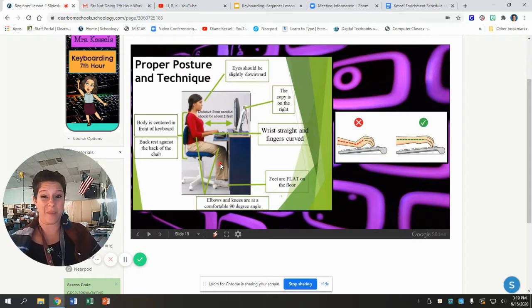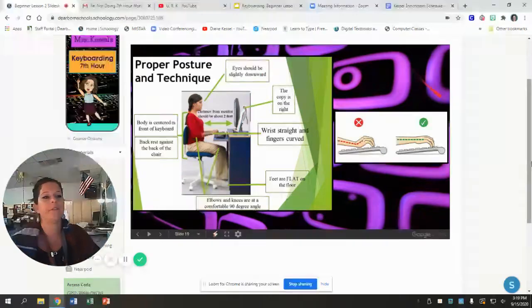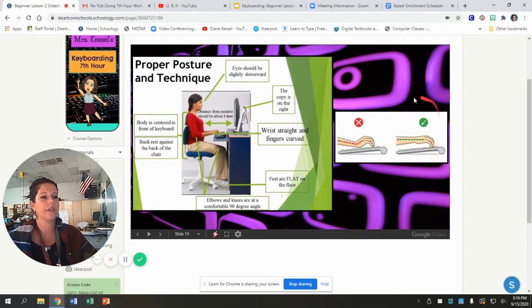I was just sitting on my foot. I had to put my 2 feet flat on the floor. If you have a tall chair and can't reach the floor, either put a box on the floor or do what I do and put like a stool on the floor. Okay. Your wrists are straight and fingers are curved. So if you look over here, we see a straight wrist and curved fingers. You don't want a bent wrist because that's going to hurt your wrist after a while.